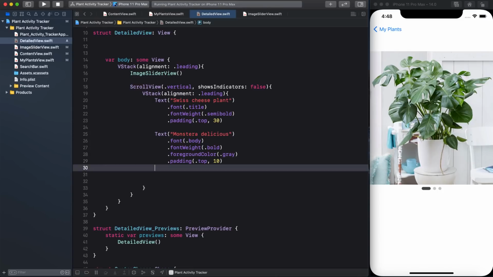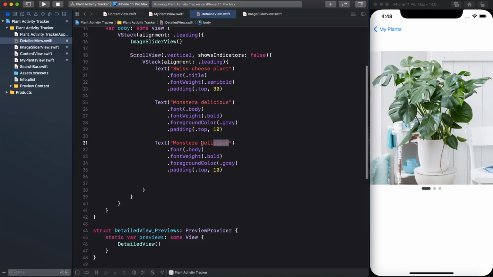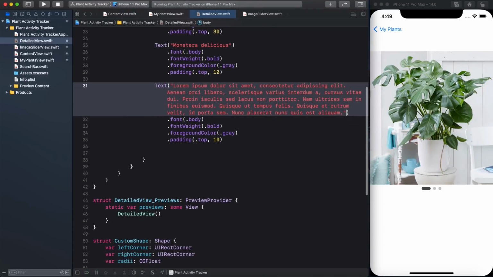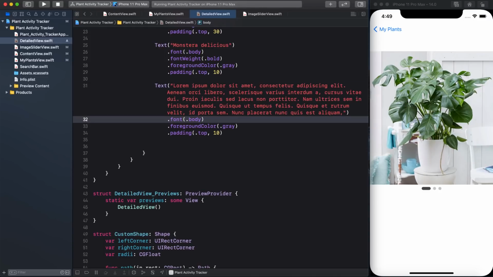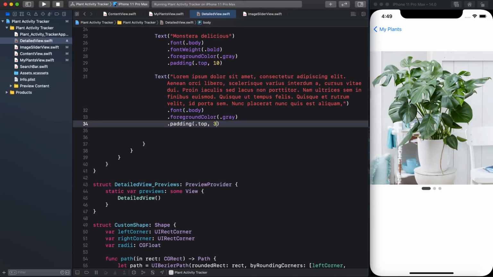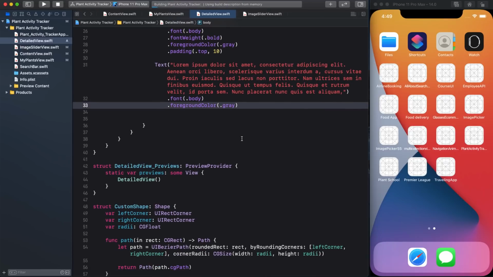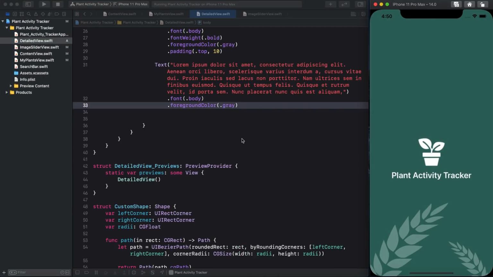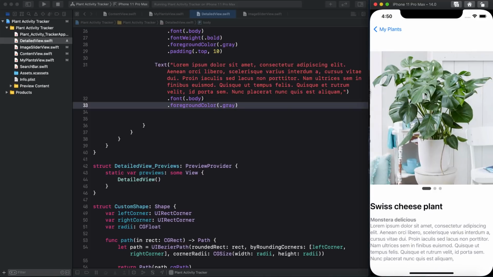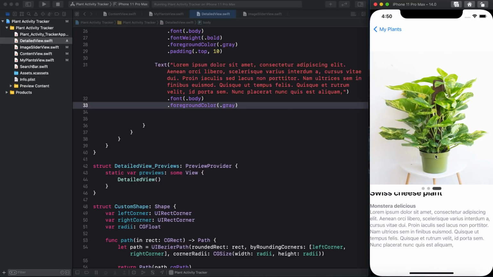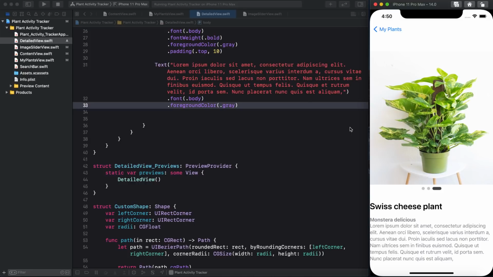Let's copy it again and let's paste it, and instead of this text I am going to paste it from my notes. And let's get rid of this, and let's remove the padding as well. Now let's run it, and there we go, we have our Swiss cheese plant and all the description over there.